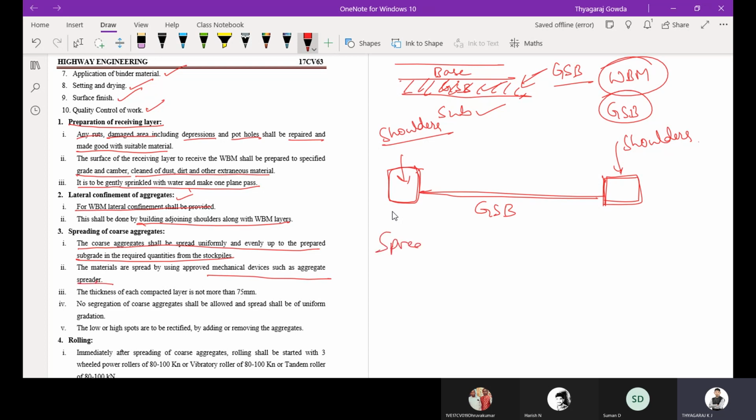So you are going to spread the aggregates by aggregate spreader. You are going to stack the aggregates in piles on the road, and spread the aggregates by aggregate spreader. And the thickness of each compacted layer is not more than 75 mm.